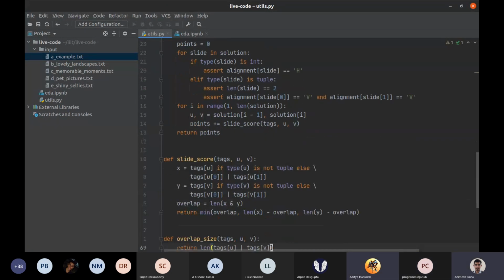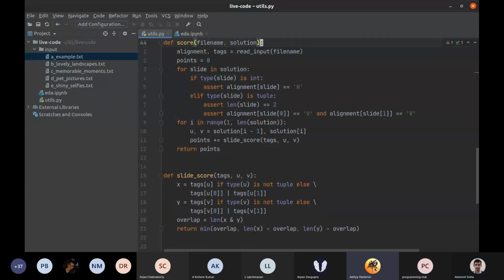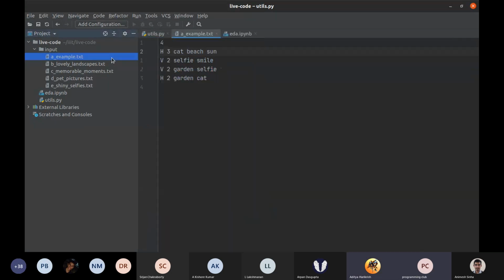Just to clarify, if the input file has two vertical images in a single slide, you cannot separate the two vertical images, right? They have not set up the slides. The input file does not have the slide. The input file just gives you the photos. So I'll show you once again.